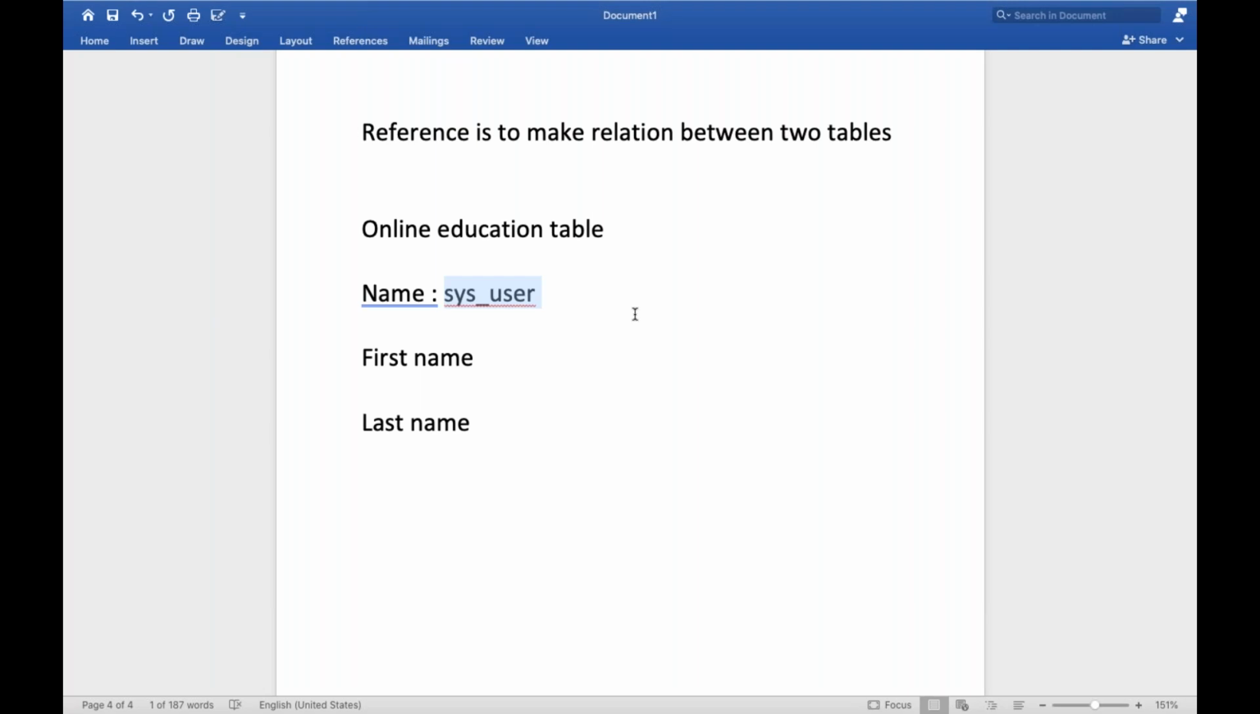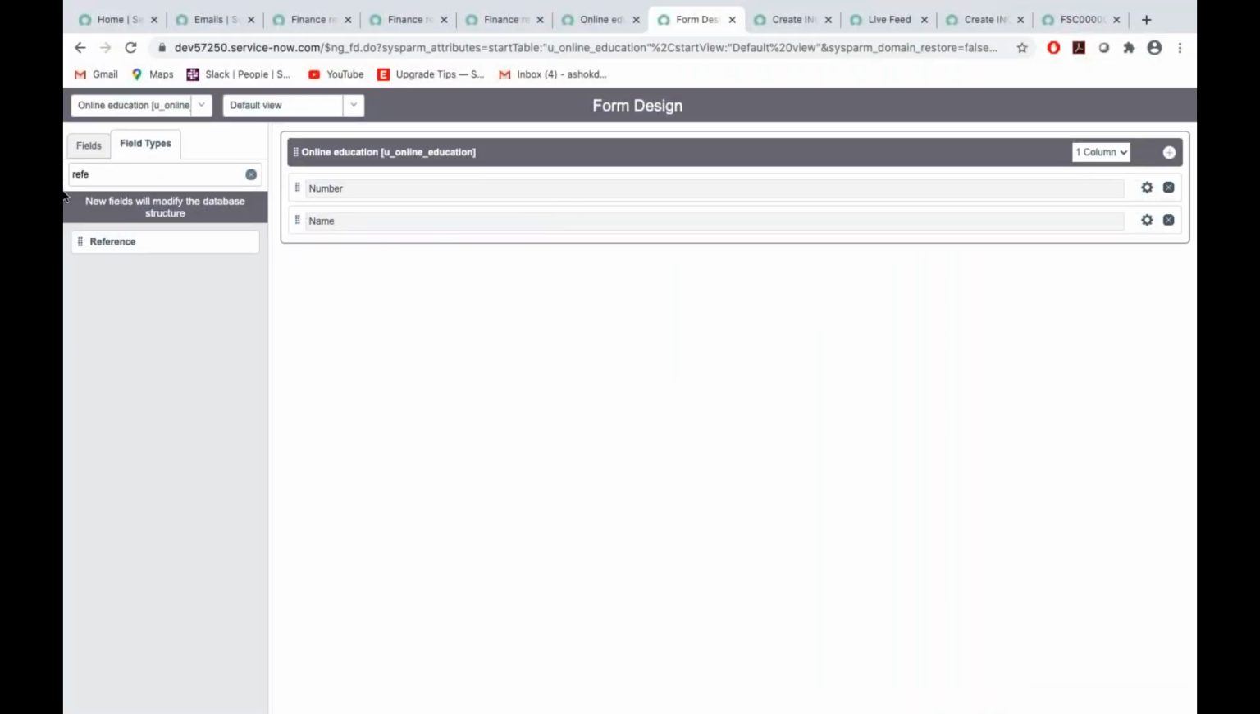Like how we are using it in the extensive table. Extensive table is nothing but directly all the fields will come to this table, but by using the reference, we are just using that information in the online education table. That's what the reference is. You will get to know later. Don't worry.